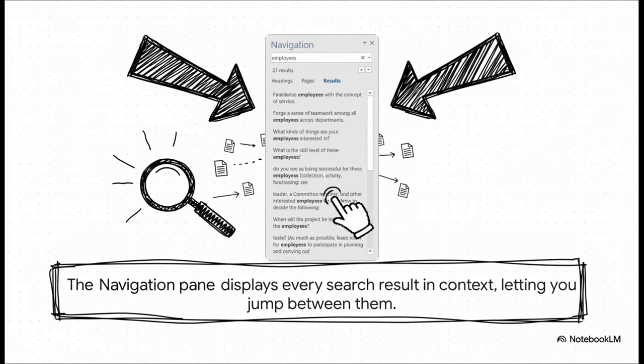And here it is, the navigation pane. See, instead of clicking through your results one by one, this thing gives you a total bird's eye view. When you search here, it pulls up every single instance in a list, and it even shows you the sentence it appears in. You can see the full context and jump to any result with just a single click. It's basically your document's command center.